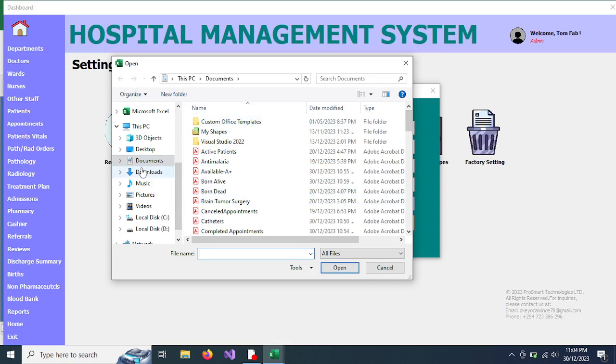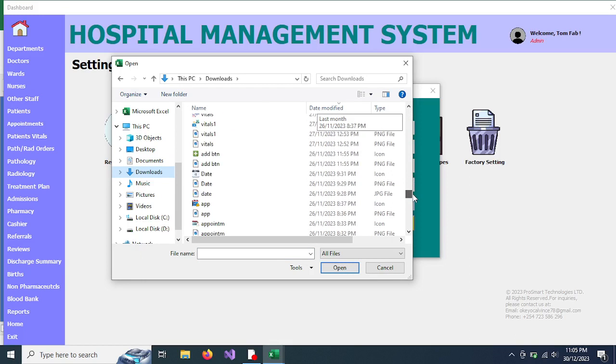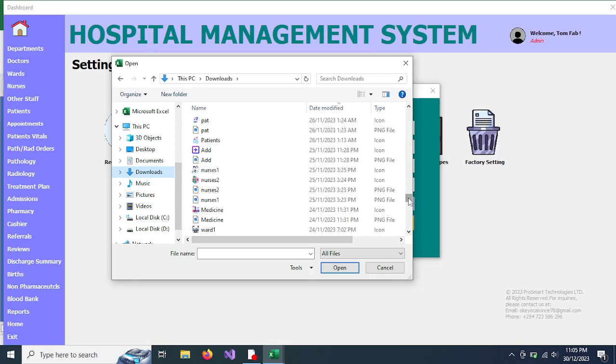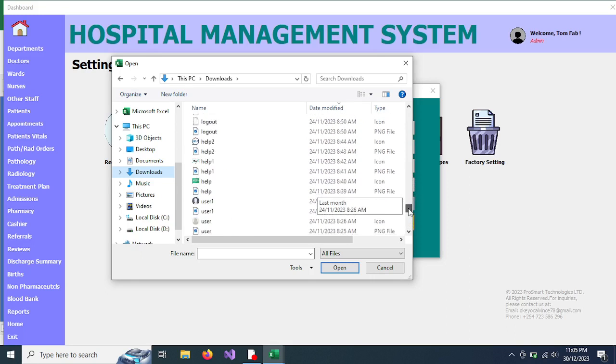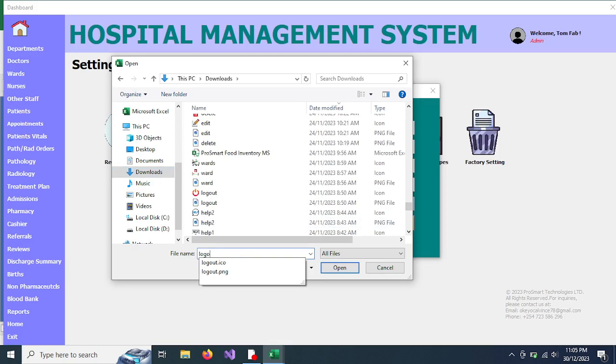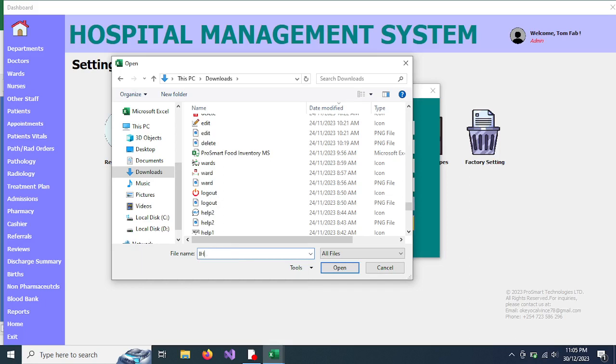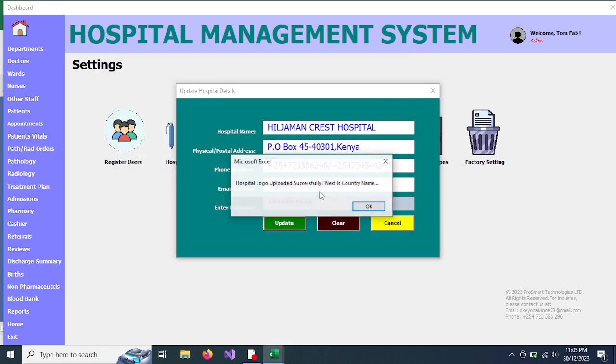So the logo, let me put this one here. For example, we can put this one, you can even put that one. So logo uploaded successfully.